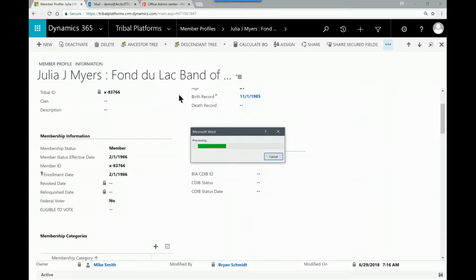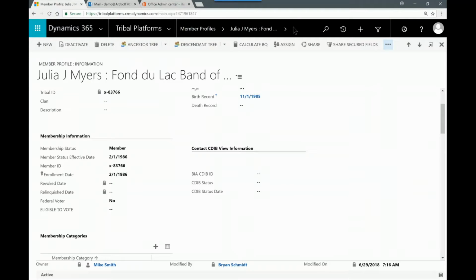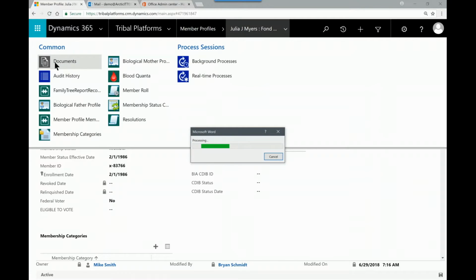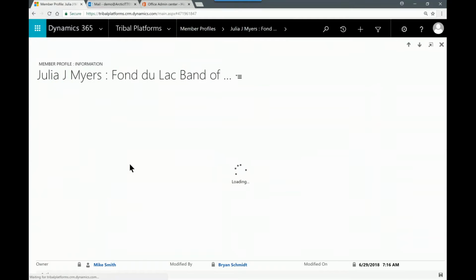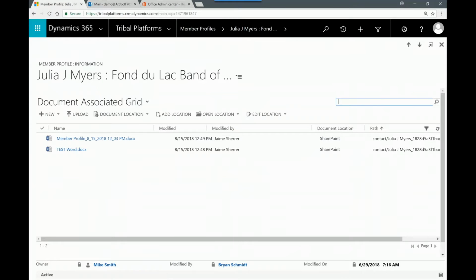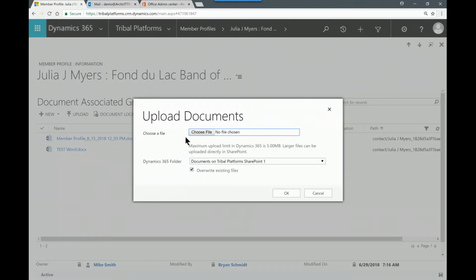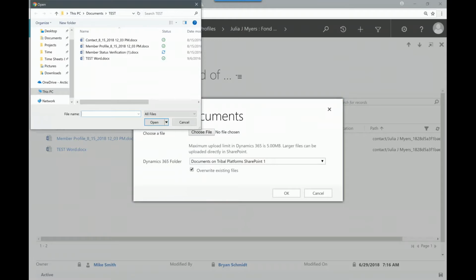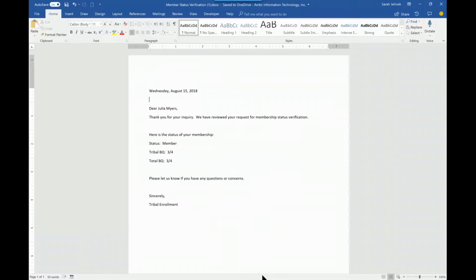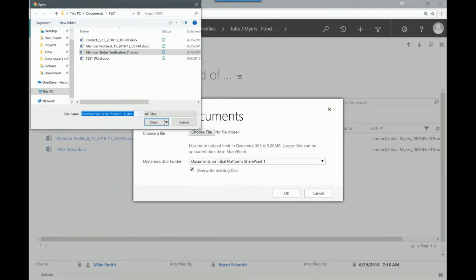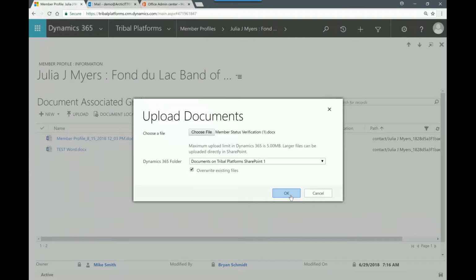And then when I go back to Julia's record, I might have signed that letter. I might have scanned that. I can then go back to my documents area. And then I can actually upload that letter that we had generated. So here's that member status verification that I just did. Oops, I'm sorry, I actually have that open. Should probably close that. And we'll try that again.